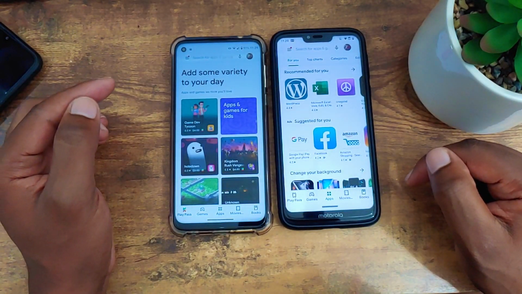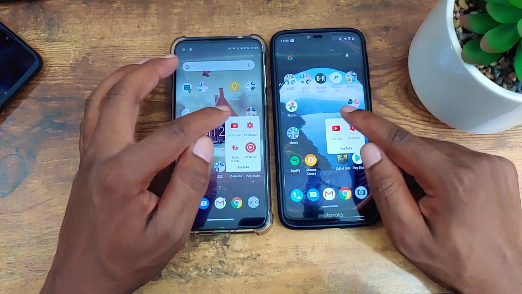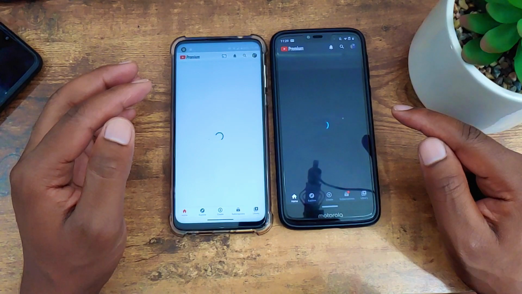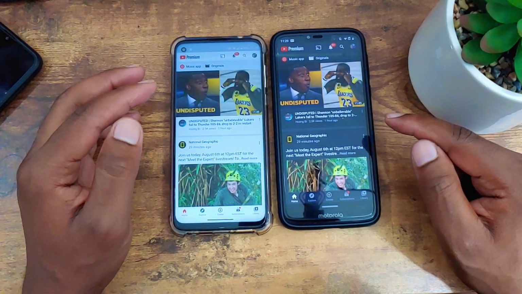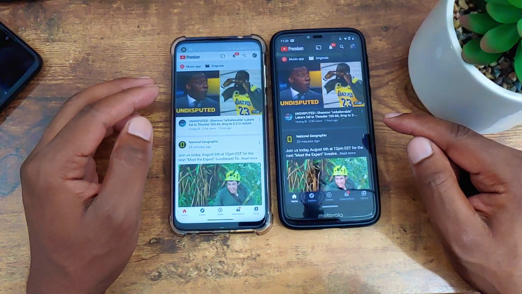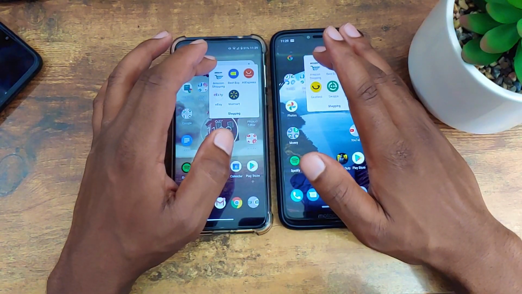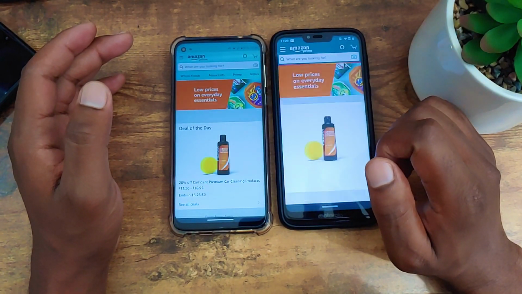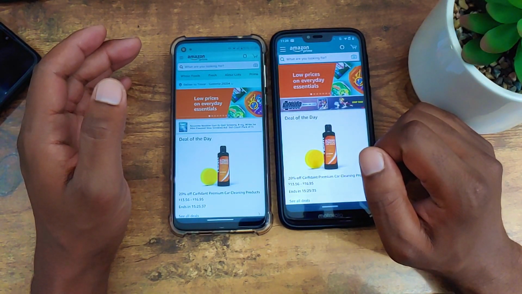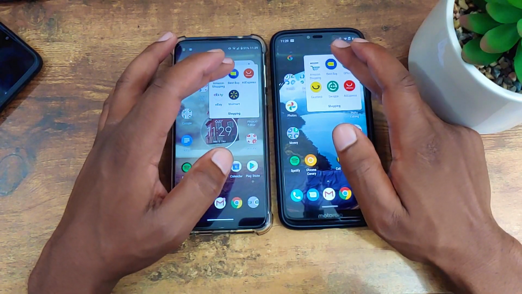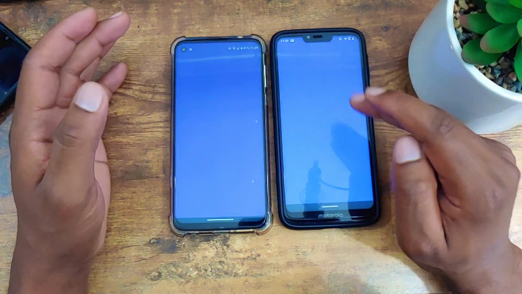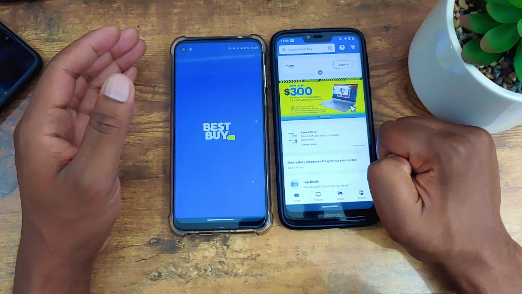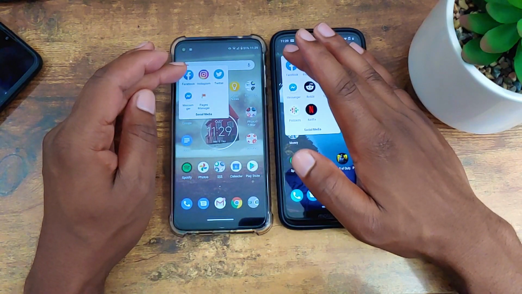That goes to the Moto G7 Power. The next app is going to be YouTube. That goes to the Moto G7 Power. The next application we're going to open up here is Amazon. And that goes to the Moto G Power. The next application we're going to open up is Best Buy. And that goes to the Moto G7 Power. Next application is going to be Facebook.